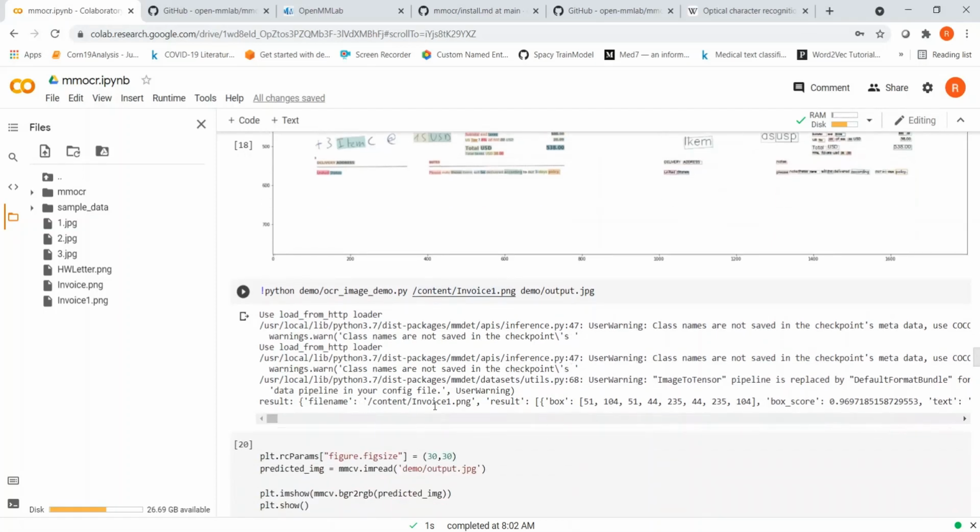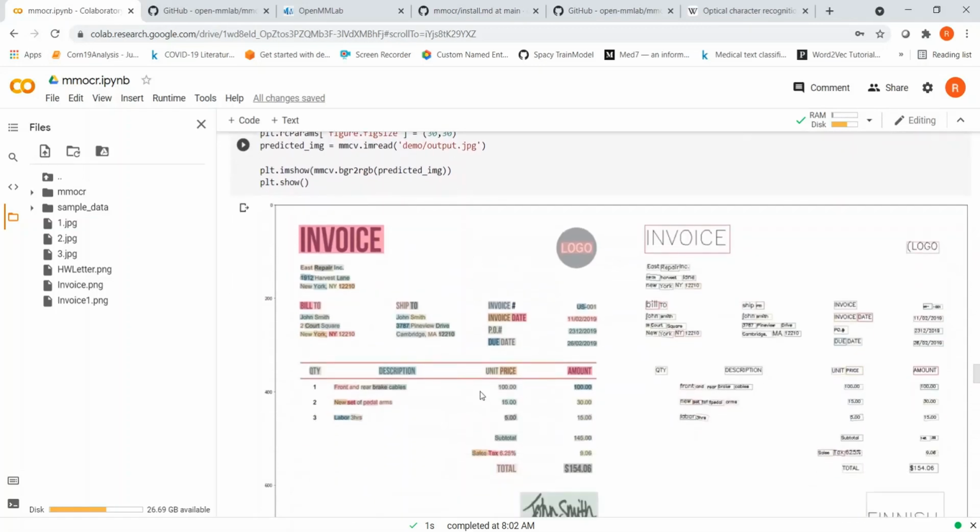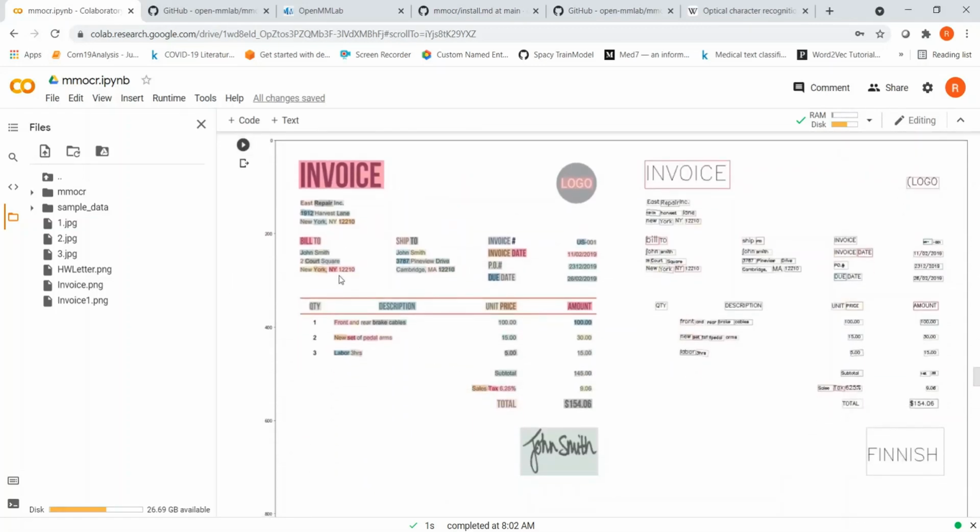So here also you get an output of the text which has been detected in the form of a JSON over here. Okay. So now let us look at this invoice. Basically this invoice looks like this, right? So all the text which has been detected over here has been highlighted like this. Okay, with this bounding box over here, and this is the text which has been detected inside this bounding box.